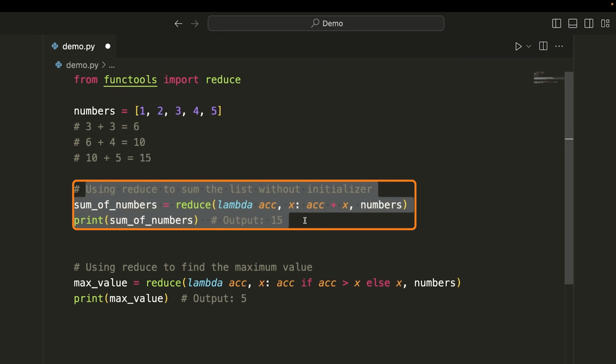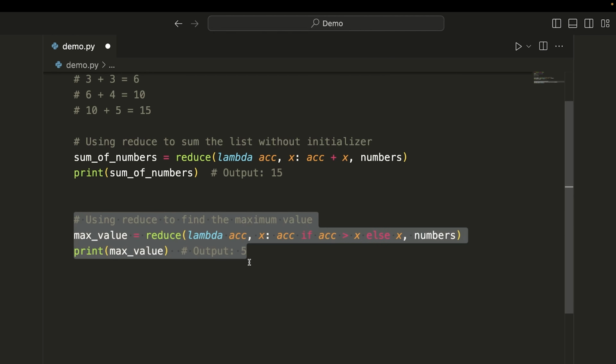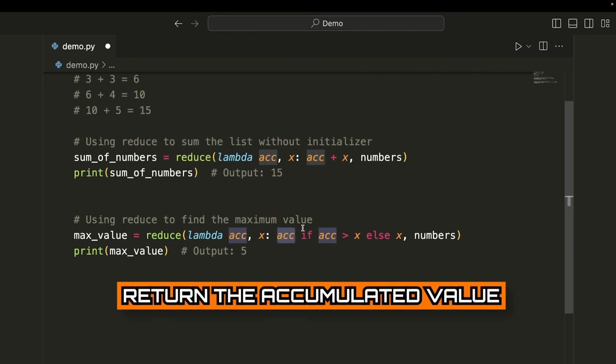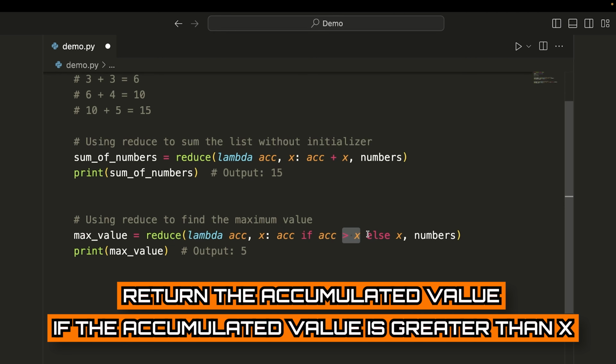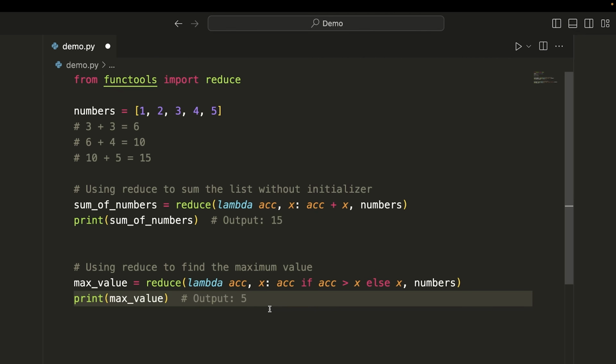Now this is a simple example where we're just adding all of the numbers together, but we can also use this to find the maximum value in some kind of list, which is what we're doing down here. Notice that I've actually written an inline if statement, and that's the expression I'm returning from my lambda function, which is totally valid. I'm saying that I'm going to return the accumulated value if the accumulated value is greater than x. Otherwise, I'll just return x. All that means is I'm just going to keep the largest value that I have. As soon as some value is larger than that, we'll return that one. Otherwise, we'll keep the previous one because it was larger. Quite simple. That's how we get the maximum value using reduce and the lambda function.